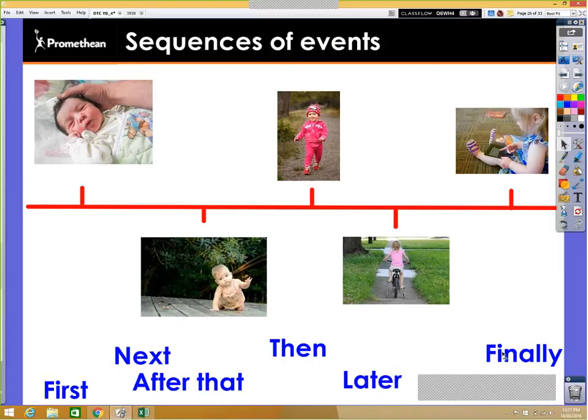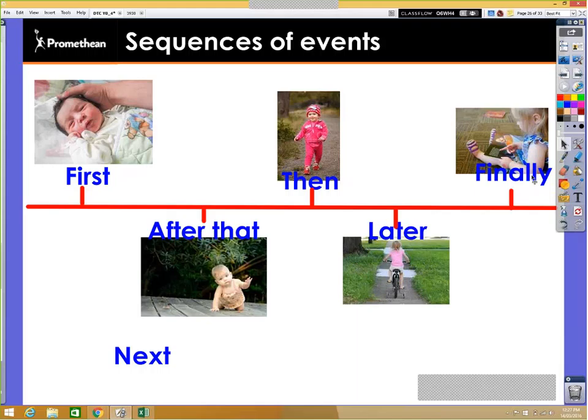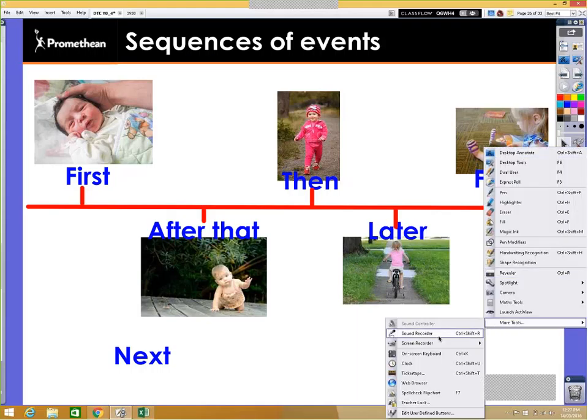All right, so first I was born, after that I learnt to crawl, then I learnt to walk, later I learnt to ride a bike, finally, you know, whatever they choose. And of course, we've got our wonderful sound recorder here in the tools store, and we can ask the students to verbally record their sequence of events. Once again, getting them to do that puts everything in order in their head. Getting it in order in their head, able to verbalize it, they're more than likely going to be able to write that down, or at least have a jolly good go at writing that down.